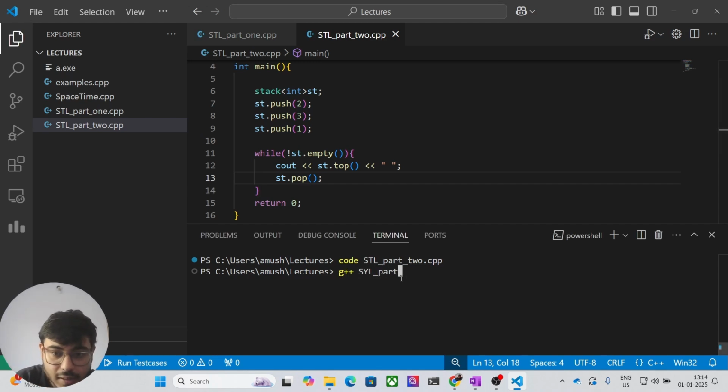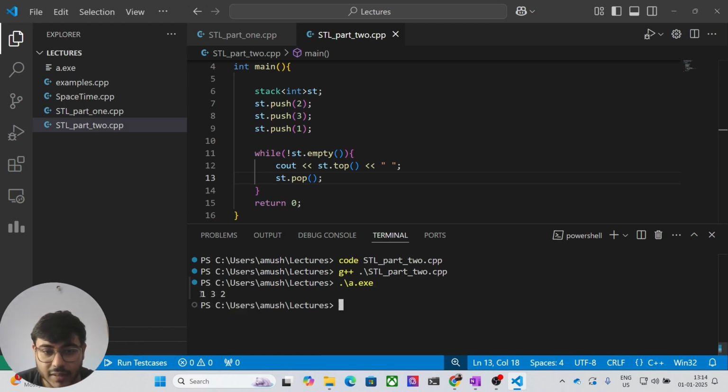It's getting compiled. So we can see that 1 was at the top, then we had 3, then we had 2. In this way, basically, we iterate over the stack. In this way we push, in this way we pop, and this is how we check if the stack is empty or not. We keep on pushing, we keep on popping.